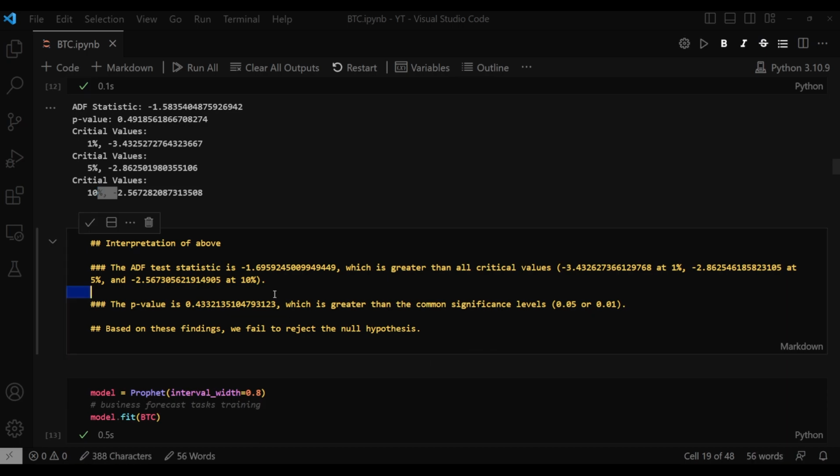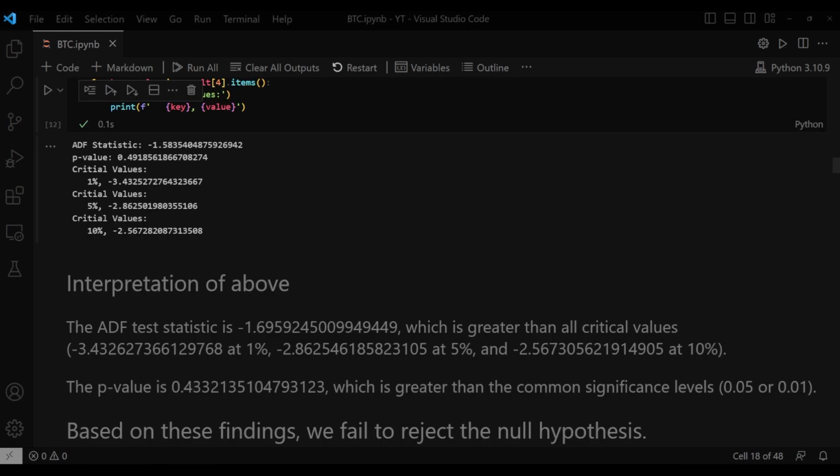And now as to the interpretation, actually before the interpretation, let's quickly go through these variables. The ADF statistic, this value represents the test statistic used to compare with the critical values to determine if the time series has a unit root or not. And the p-value, this value indicates the probability of observing a test statistic as extreme as the one obtained if the null hypothesis were true. In general, if the p-value is less than 0.05, we reject the null hypothesis.